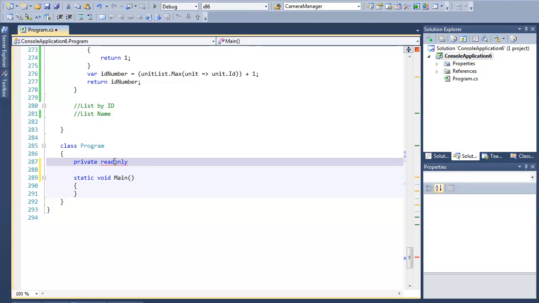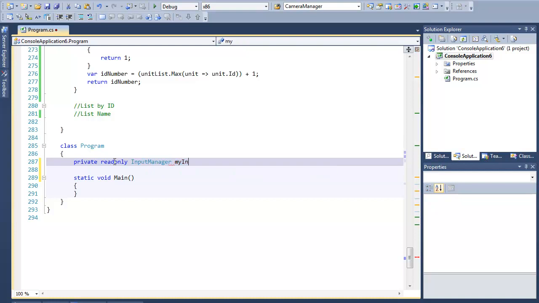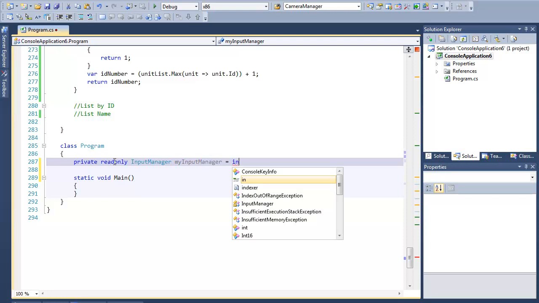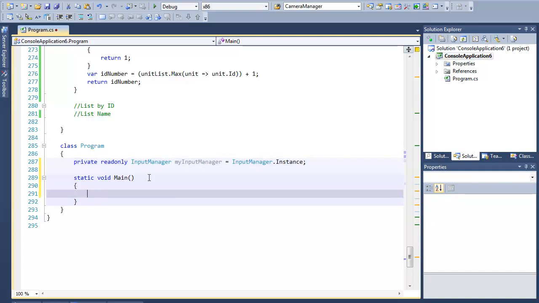Gotcha. Okay. Well, we know this is going to be of type input manager. And this can be my input manager. Should be input manager dot instance. So now we should have access to that. Then we need, I mean, I can only think of what amounts to something kind of like a game loop. While true.